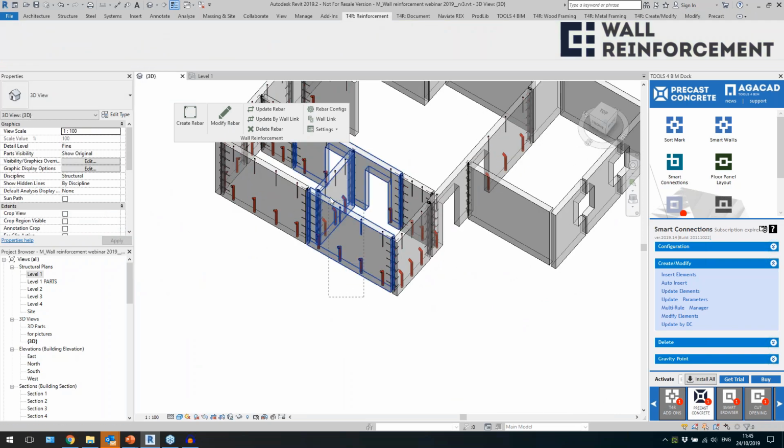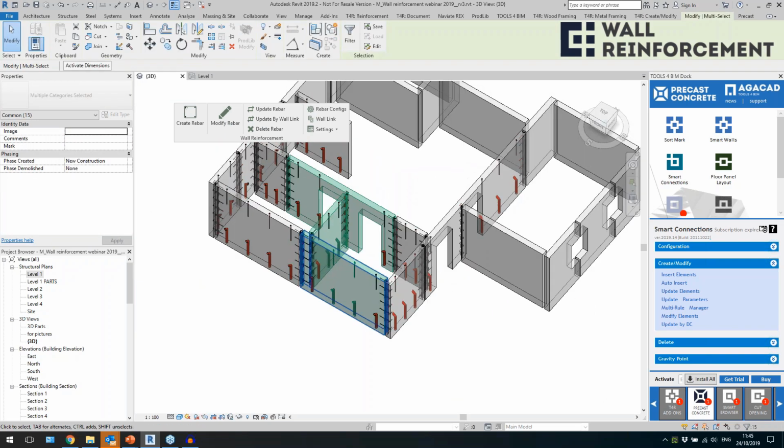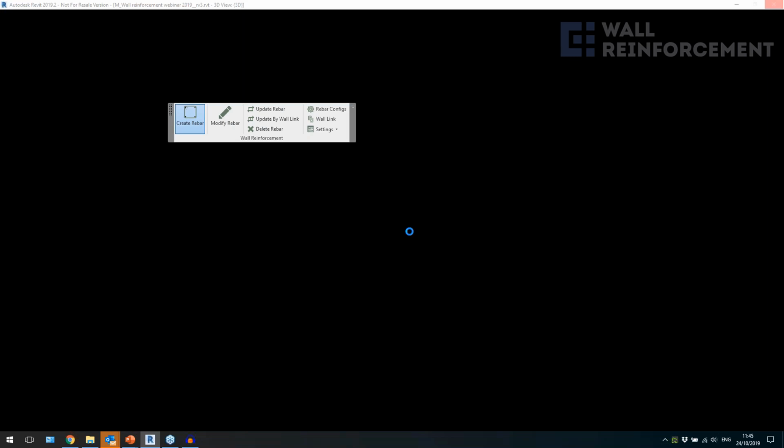And then yeah, if you assigned already the reinforcement configuration, so probably what you will do is just select walls and click on create rebar to place them. So yeah, the next step in the workflow would be to create reinforcement probably.